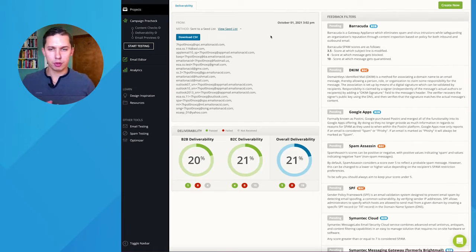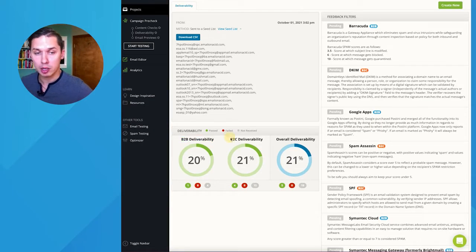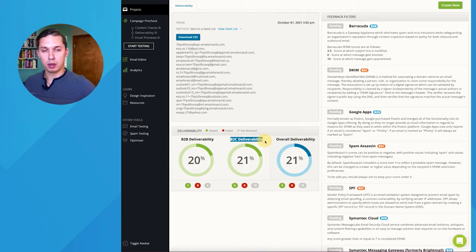Now we need to wait before we get the results. So how does it work? They have different seed emails, and if our email is delivered to spam, the promo folder, or the inbox, they will let us know here. As you can see, the first results start to populate. Right now it says 20%, 21%. For B2B deliverability, we are in the B2B business, so this one is very important for us. But if you are in e-commerce, like D2C, direct to consumer, this would be important for you, and this is overall deliverability. However, the goal is to be 100% for all of them.